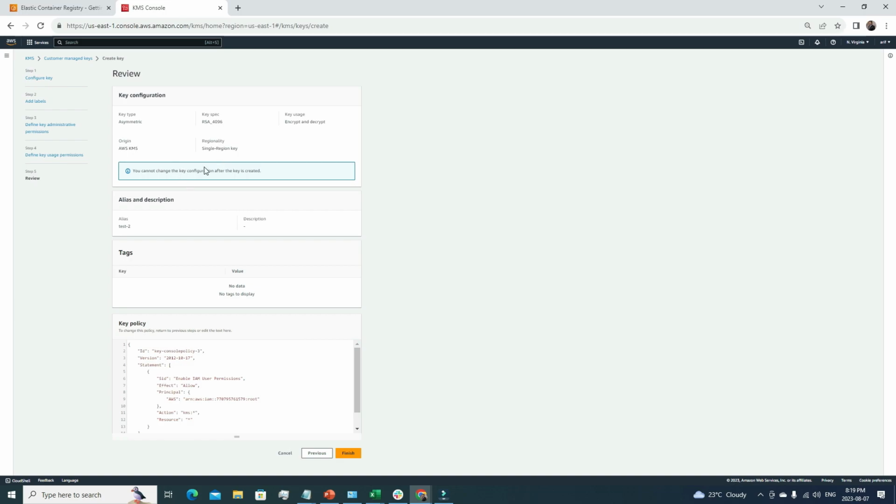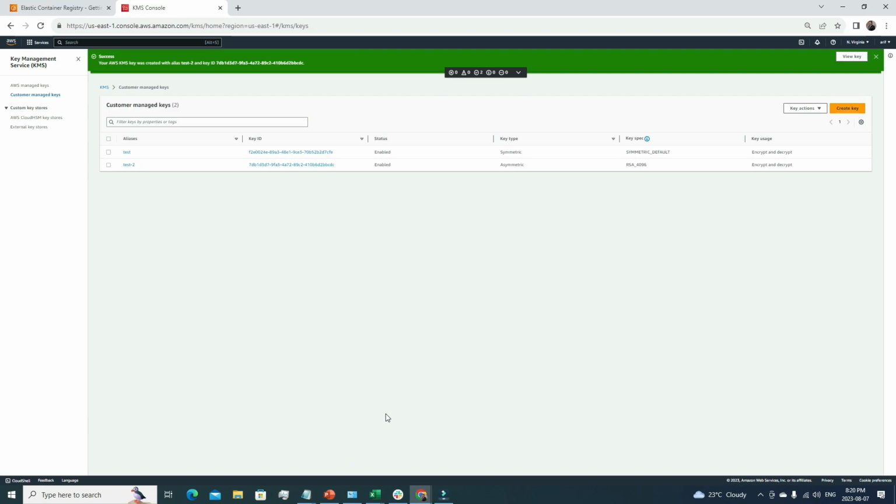You cannot change the key configuration after the key is created. So it's one time, and you need to be very sure what kind of key and what kind of configuration you want. If it doesn't match your requirements and we have already created it, then we have to delete and recreate it. Here is the same sort of key policy. If I click finish, now we have our asymmetric key too.